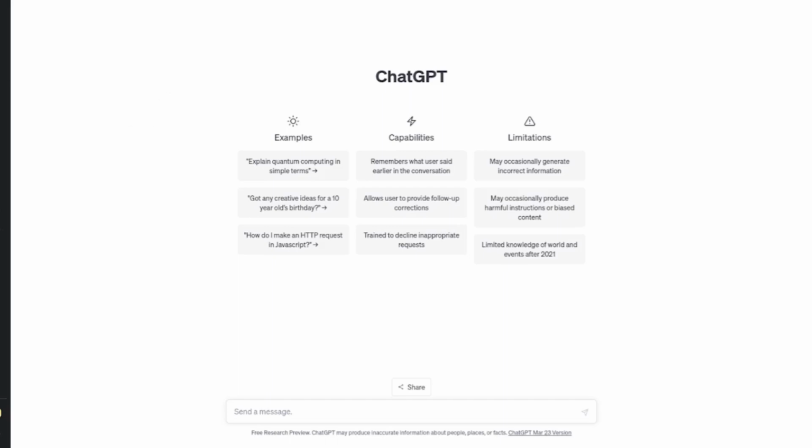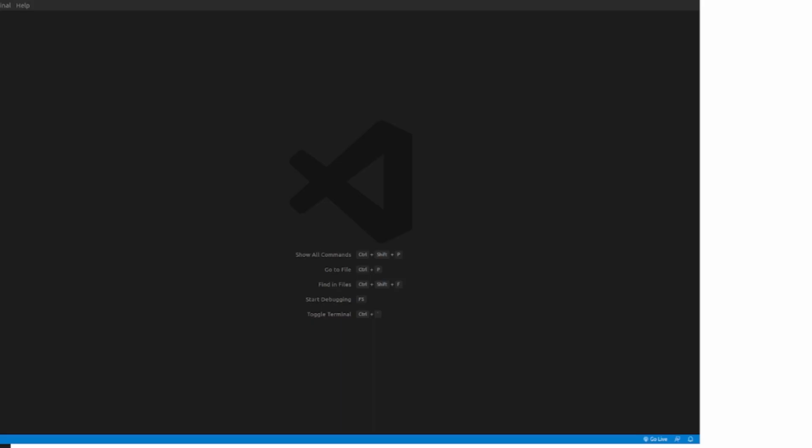So, let's fire up our Visual Studio Code. Yeah, so here we go. So what I'm going to do, I'm going to create a file named mainbot.py. Yeah, so let's start by importing the libraries.